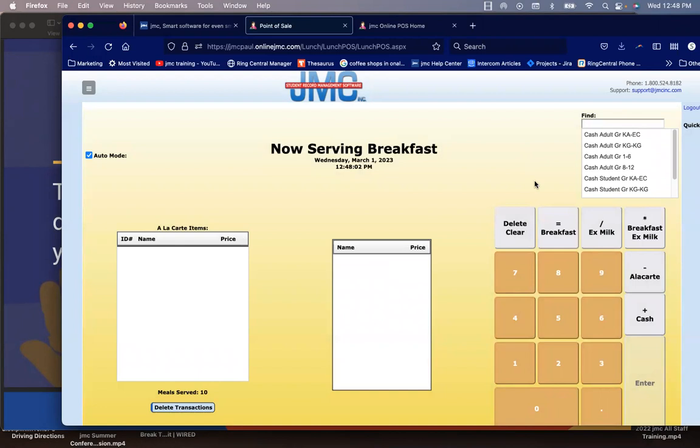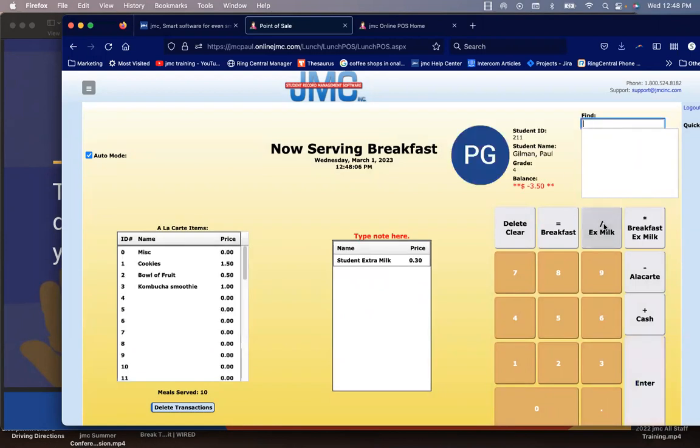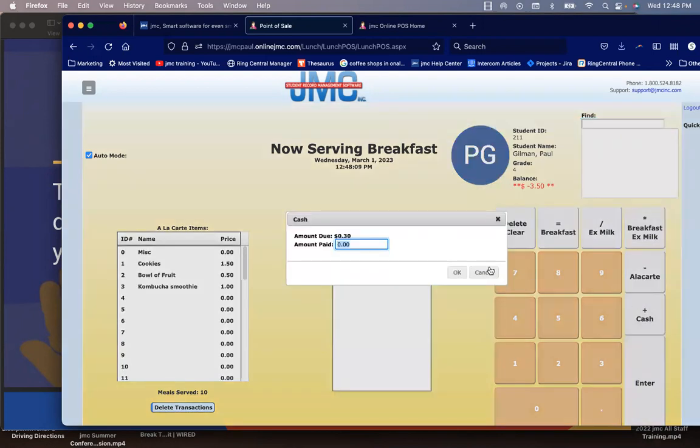If a kid is going to pay for cash, so student number 11 is going to come up and wants to get an extra milk and pay the 30 cents, I can click cash. Again, I'll put in 0.30 here. You can put in extra if you want. It'll go back into their account as like a deposit, but you can always click cancel here.